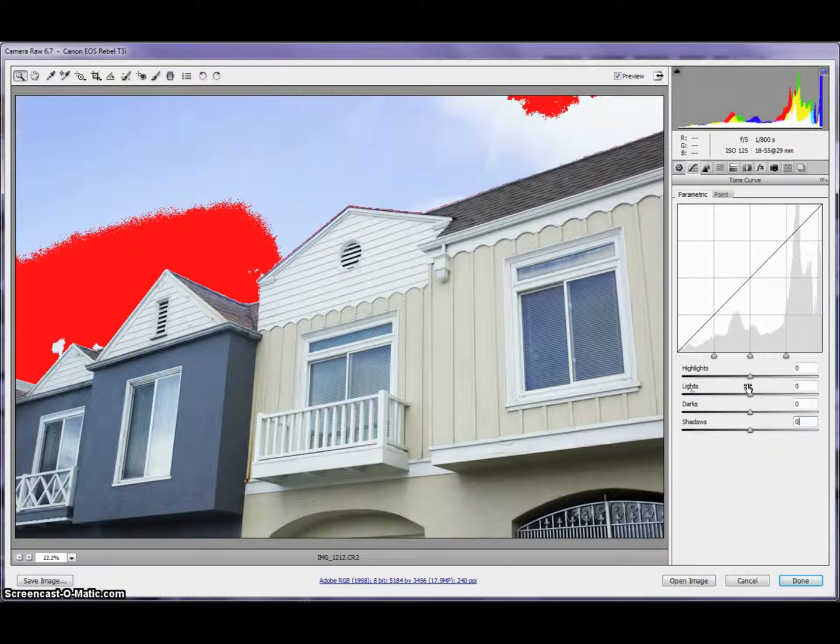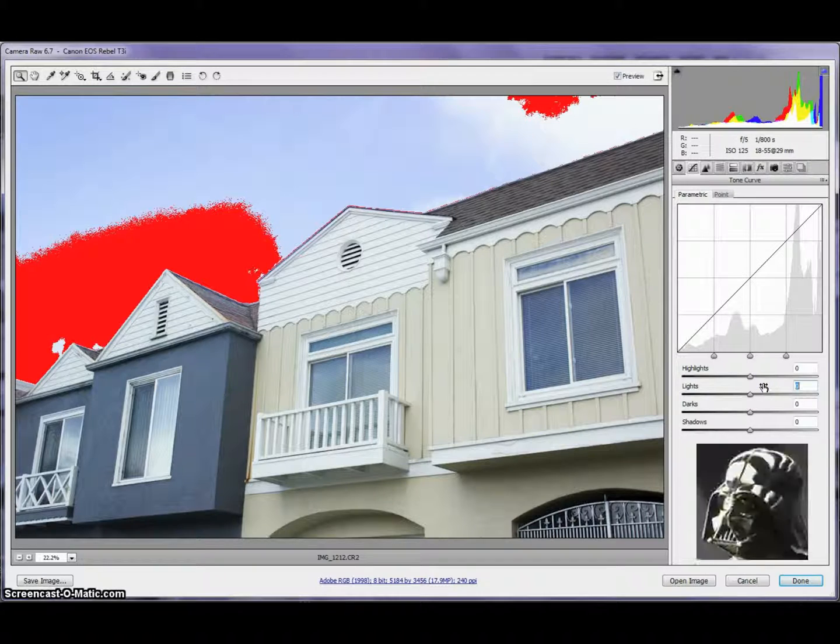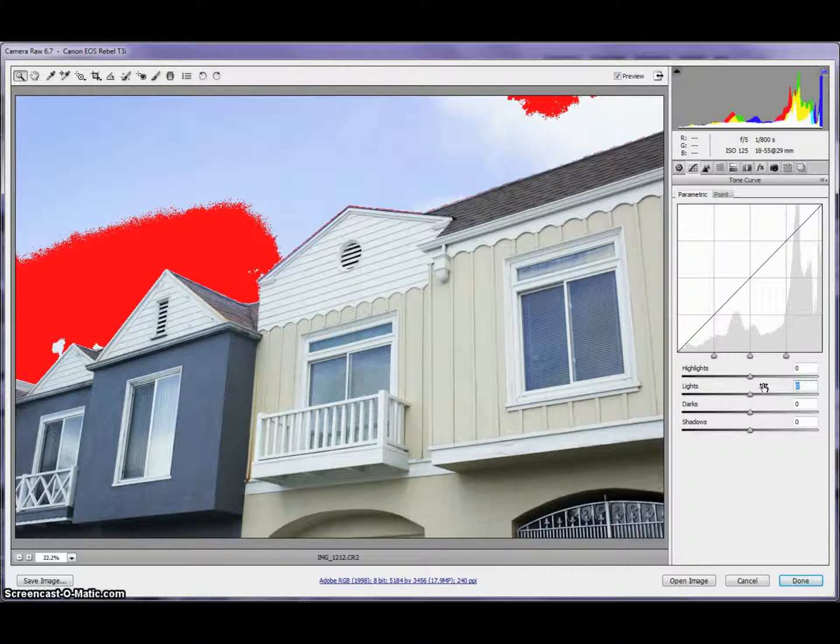Alrighty. So pull the light slider to the not so light side until you think the picture looks the way you want. Okay, I'm gonna stop there. That's awesome. This picture looks the way I want now.